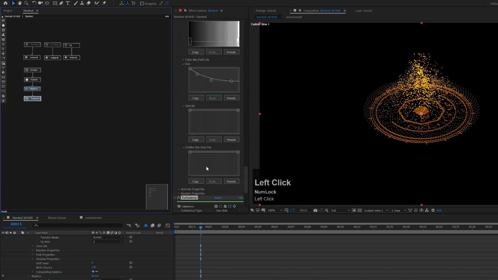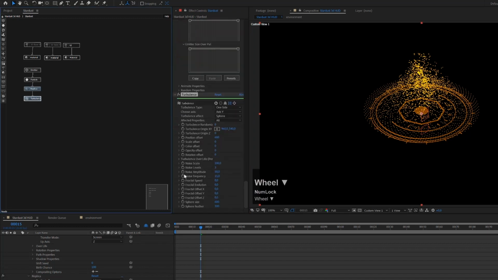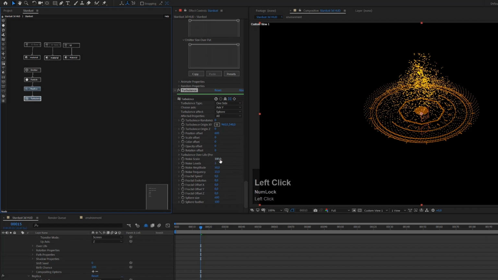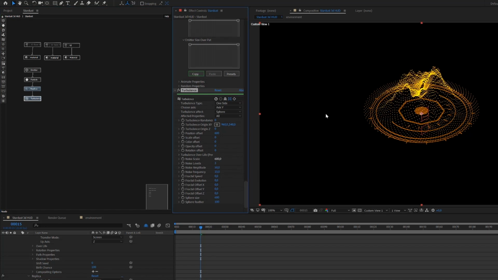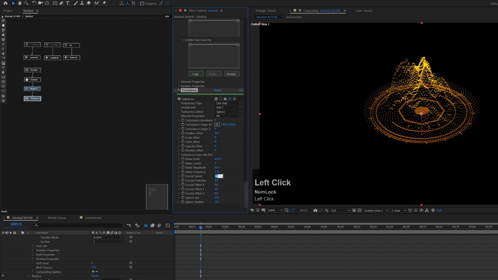Now back to our turbulence, let's make it even better, and let's change the noise scale to a higher value, maybe 600. Let's take a look. Looks not too bad. Maybe increase the noise frequency a bit to 17, maybe 18. Let's take a look. 17 was better. And I can increase the position offset maybe to 700, and this looks really good. And I want to add some fractal speed in here, so let's add a fractal speed of 15.